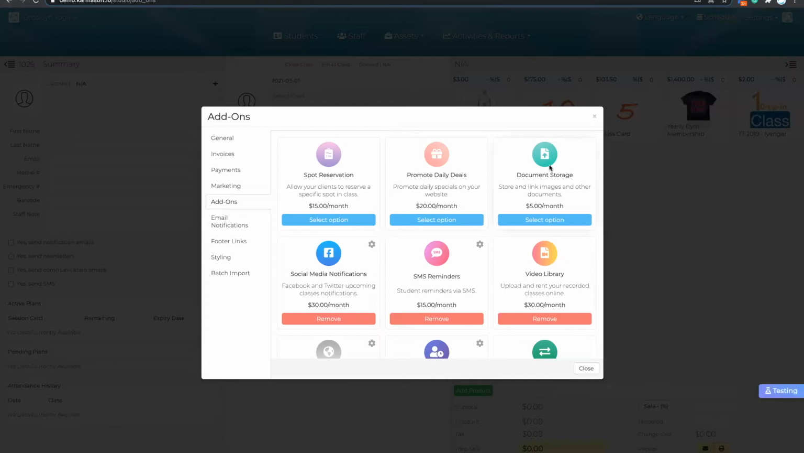Document storage, very simple. Prior to this version, if you wanted to add an image, and we're not talking about uploading your staff image or anything like that, but an image for a workshop, or an image in an email you're sending to your class, the image had to be stored on your Dropbox or Google Drive or something like that, and then you had to add a link to get to that image.